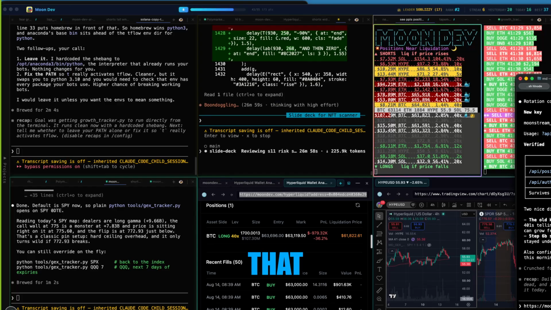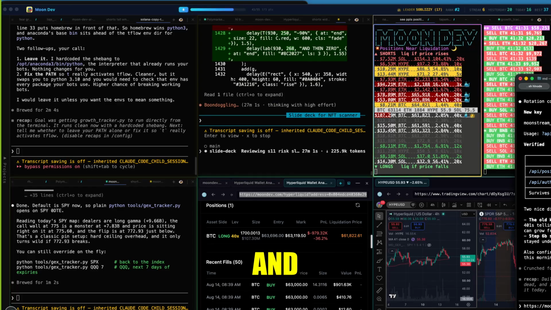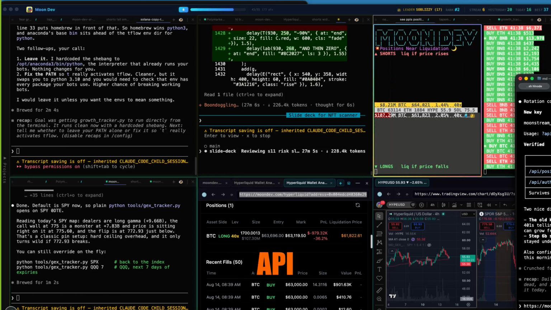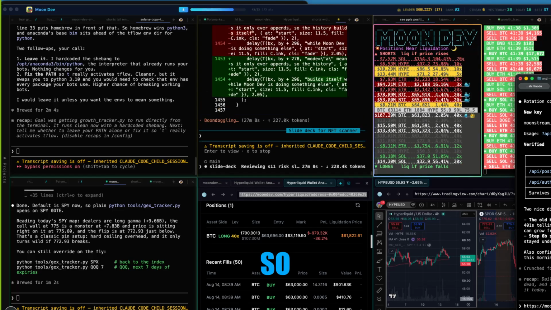And then this is the code that I'm using to see people's positions. And I'm just calling the MoonDev API. So that's telling me that something is glitching on the API side. Can you go ahead and fix it? Thank you.